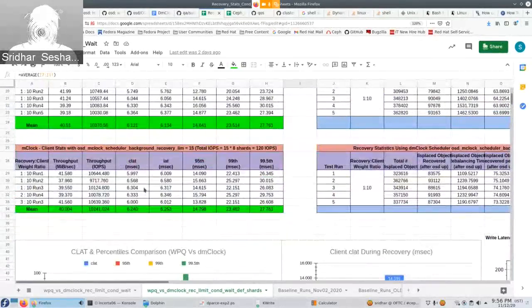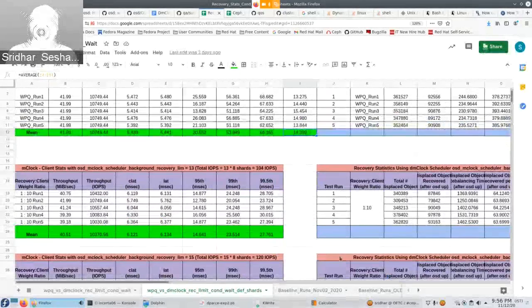But with the mClock scheduler enabled, and since we have around 8 shards, I set around 15 IOPS per shard. I reduced the recovery. The max recovery was measured to be around 1.6 gigabytes per second.